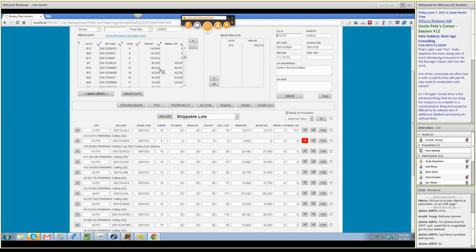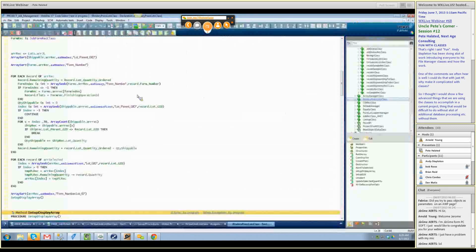You don't want to know how that was done in the old code. In fact, I'm not sure how it was done in the old code, and I had to rewrite it. Hey, Pete, what? So instead, oh, sorry.